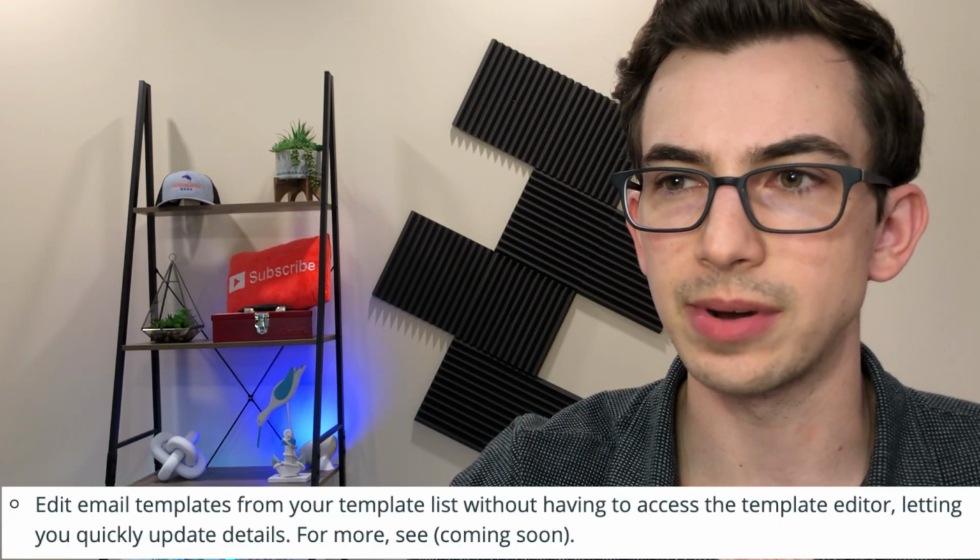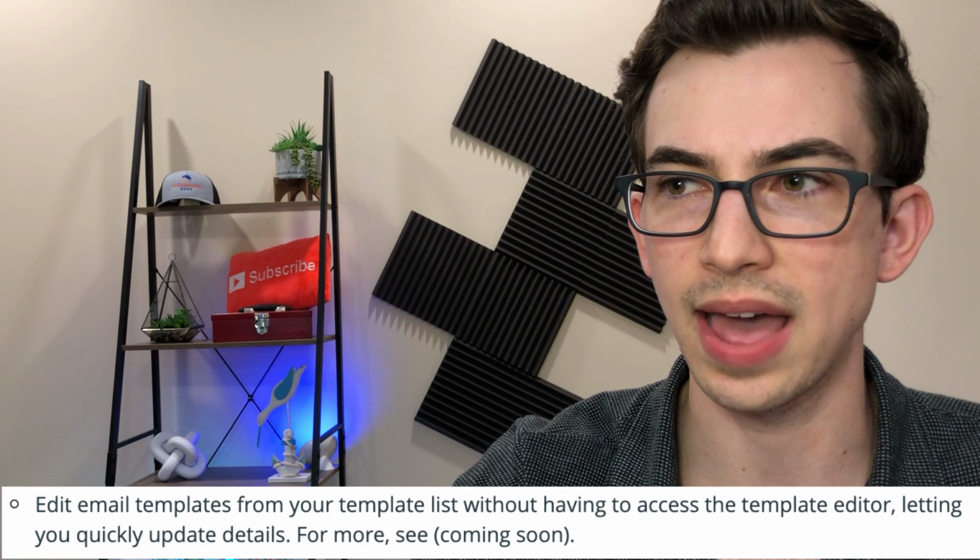Edit email templates from your template list without having to access the template editor, letting you quickly update details. Nuh-uh. Unless there's more changes coming, that's not currently the case.